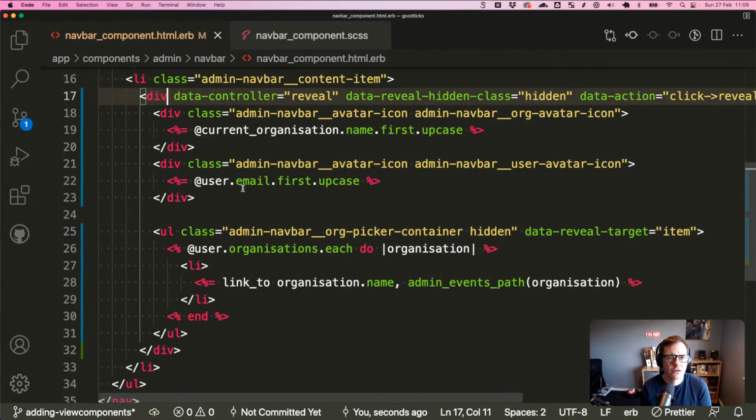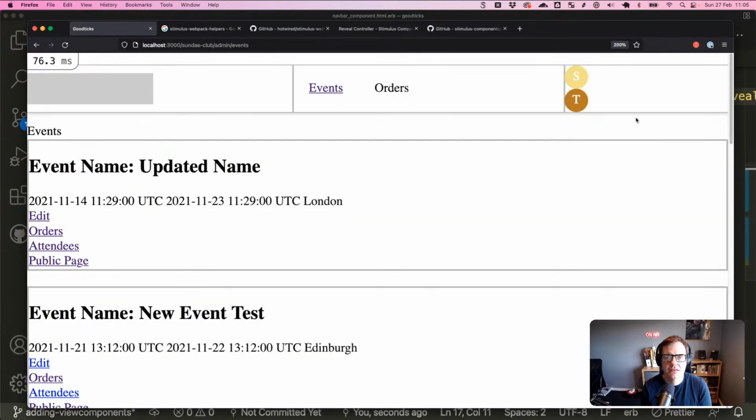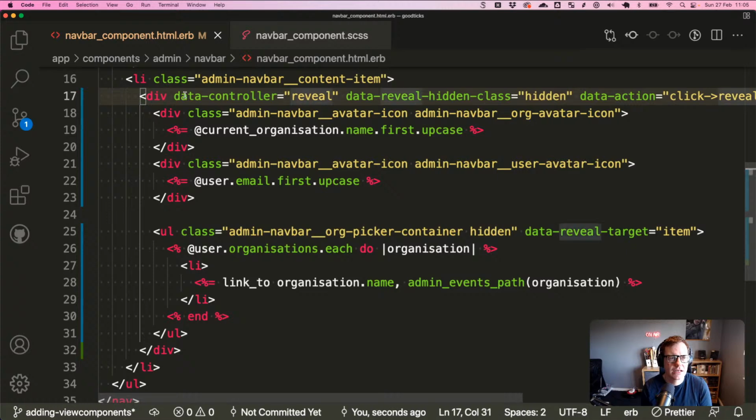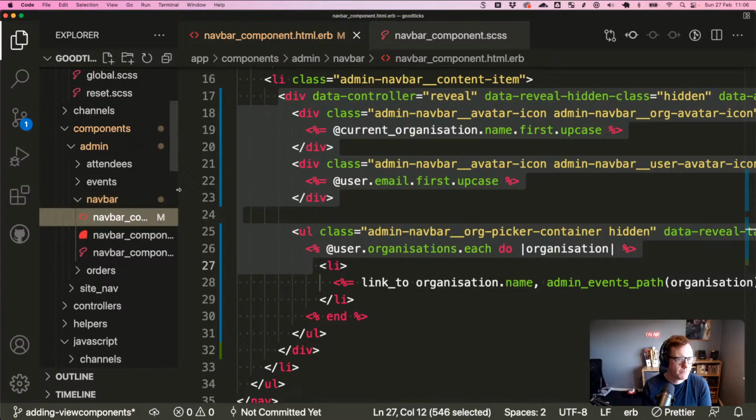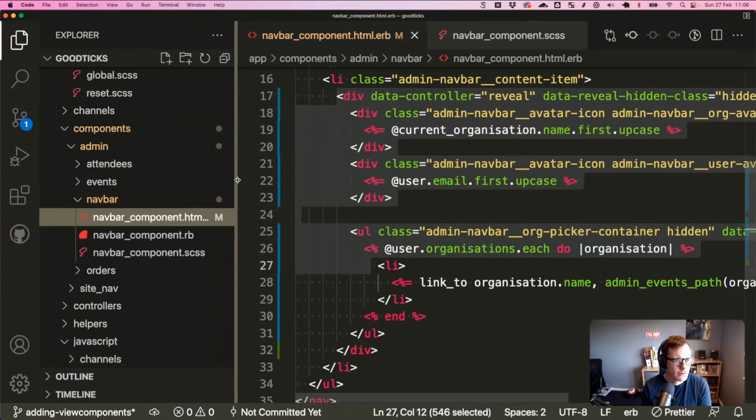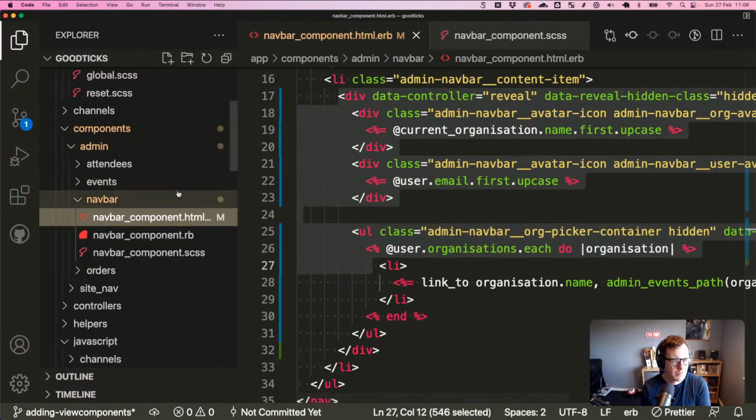Okay, I've broken that, but that doesn't matter because I could set all the CSS I needed on this. So this, okay. So admin navbar.